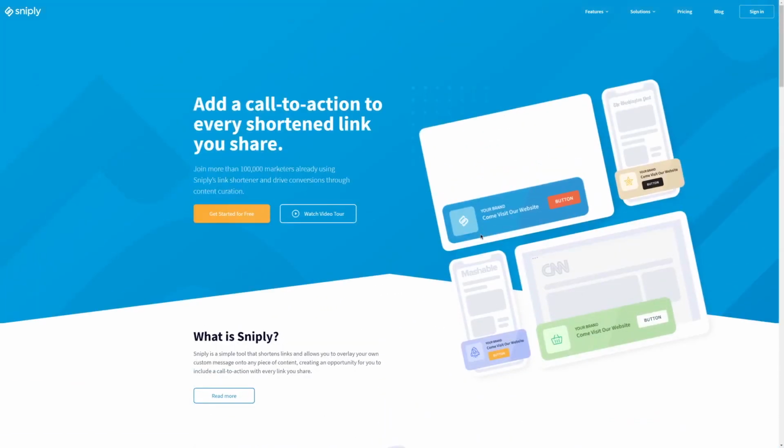So what I want you to do is click on get started for free and sign up for an absolutely free account on Sneeply. They do have some pricing plans, but don't bother paying for anything. You don't need any paid plans. You can do this with an absolutely free plan. So that's what I want you to do. Sign up for free to Sneeply.com.